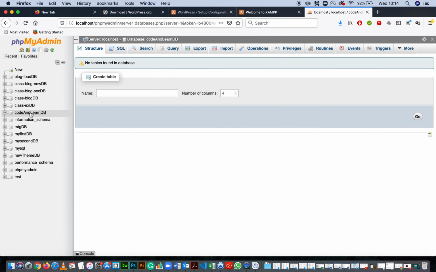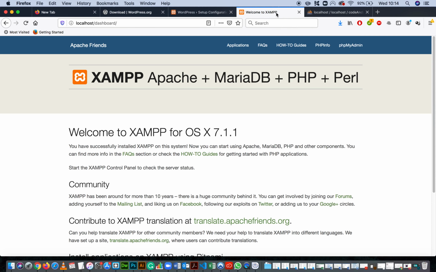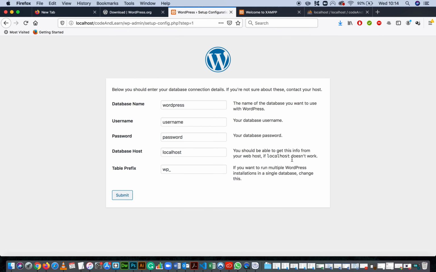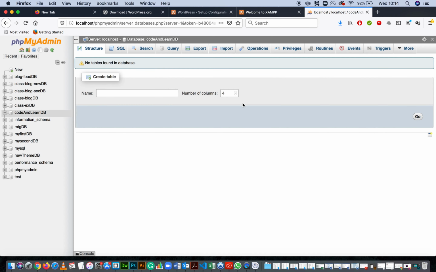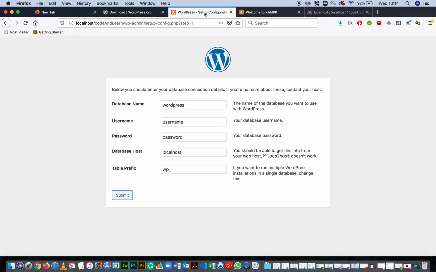Once that's created, we'll see it here in our left sidebar, and we'll see that our structure is completely blank. Here we have the option to start creating tables and so forth, but we're not doing that. Luckily WordPress will do that with our installation process for us. So what we need to do is take that name, Code and Learn DB. I just copied that, and I'm going to paste that into my database name.